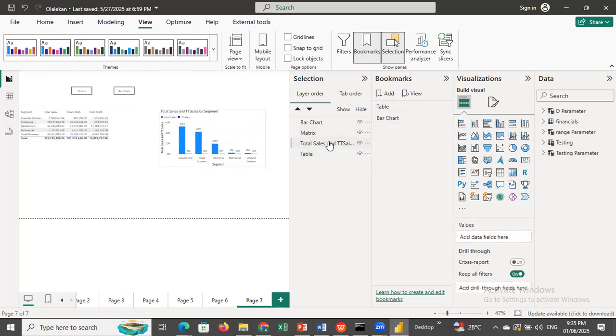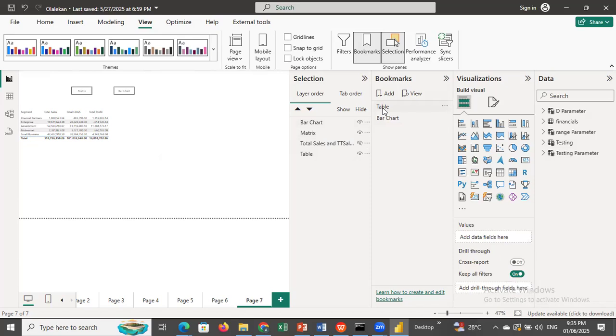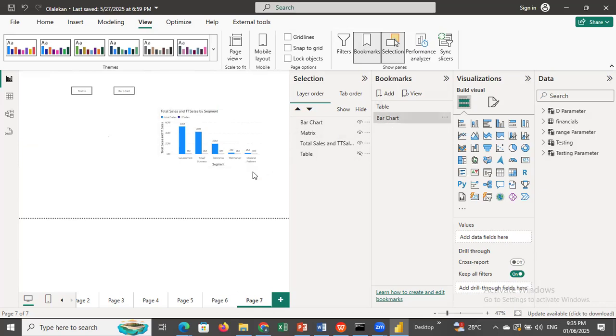So once I click on the table, the table will show, but the chart is hidden. Are you with me? Yeah, I'm in. When I click on the bar chart, it shows and the other one is hidden. So now I'll work with my buttons.